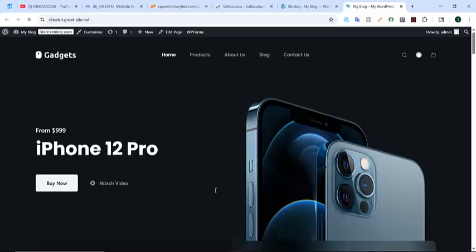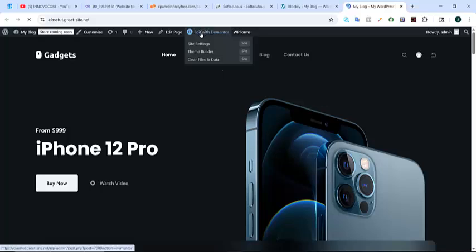It's customizable from here. If you want to do that right now, you can easily just click on edit with Elementor. You click on this. It will automatically take you to the Elementor page.